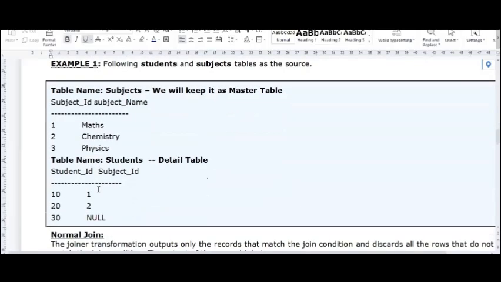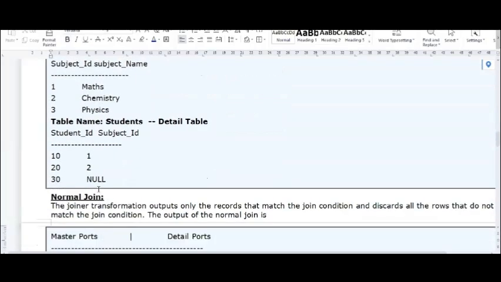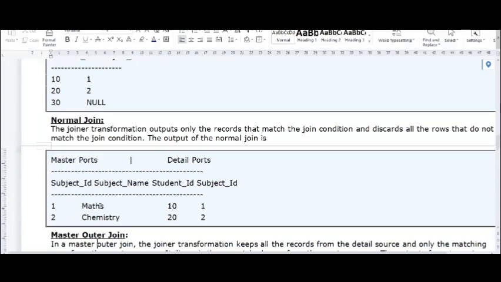And another table, the student detail table, has 3 student IDs: 10, 20, and 30, and the subject IDs given are 1, 2, and null. So each one is matching: student ID 10 is taking the math subject, and student 20 is taking the chemistry subject. Student 30 has nothing, there is a null value, right? So how do you perform this? Let me explain the normal join.